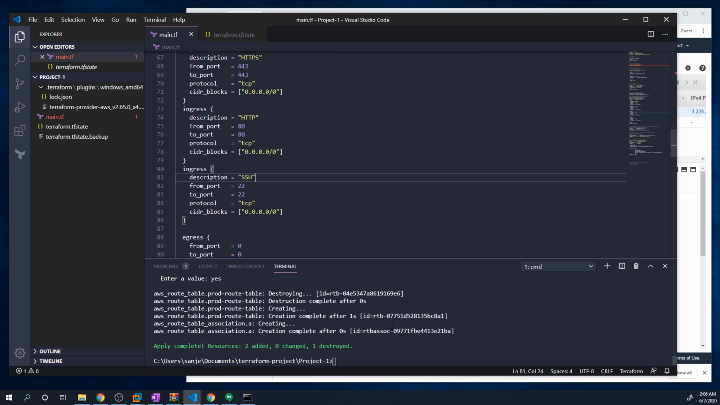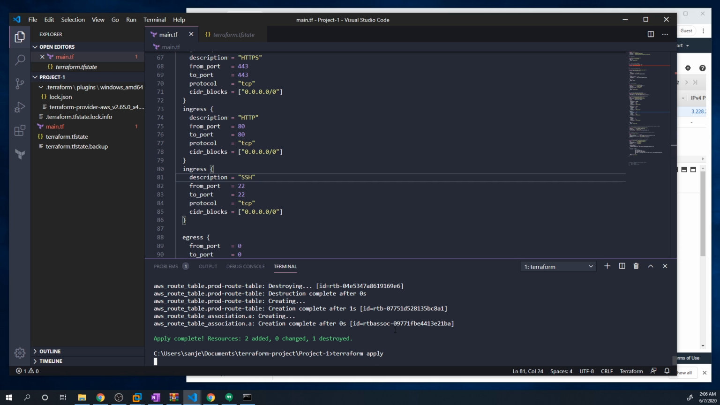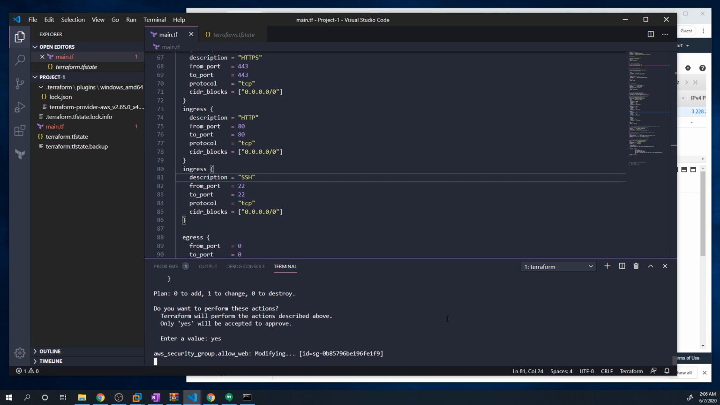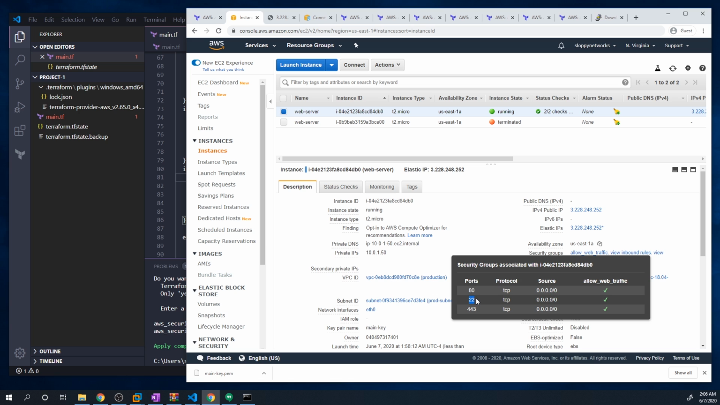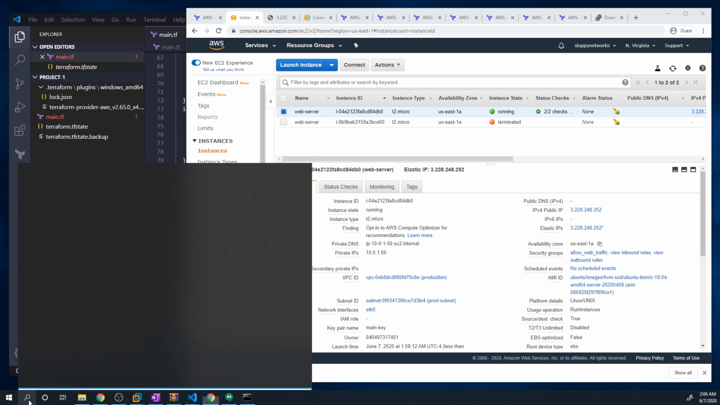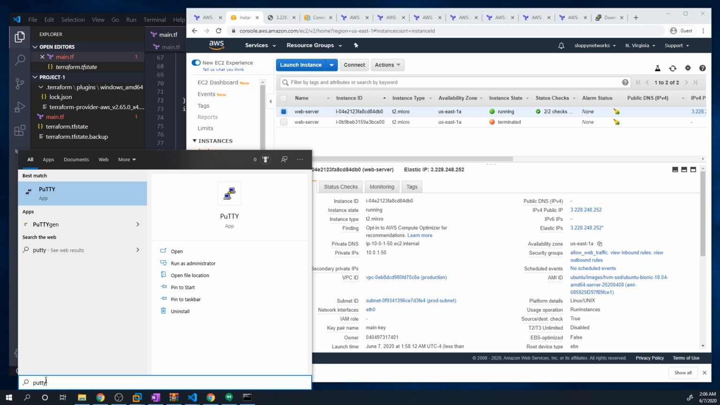If we hit save and then do a Terraform apply, it should apply this on the fly real quick for us. All right, that's been done. Let's just double check here. So we'll go to view inbound rules. Now it says port 22. And let's open up PuTTY again and just perform the same exact steps.